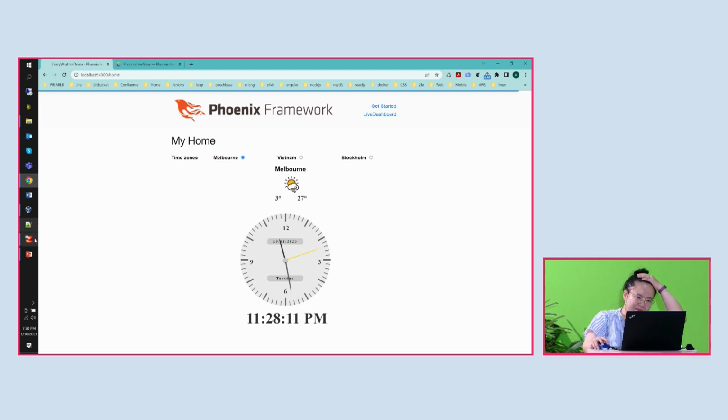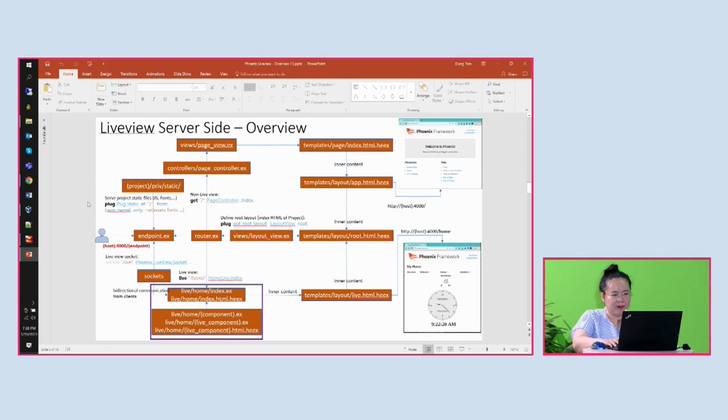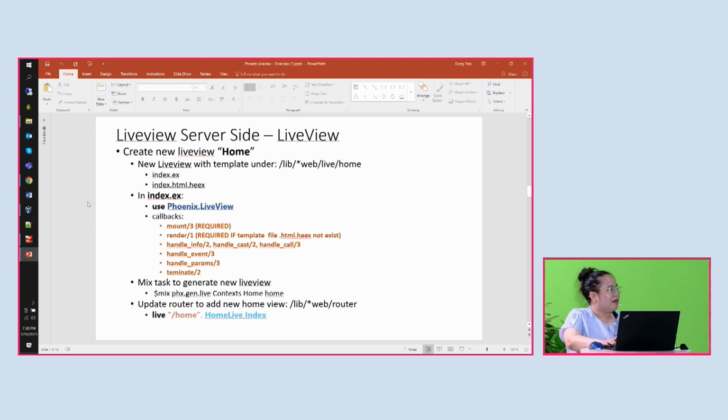Okay, back to my slide. Continue with the next one: how to create the live view home. You just define the index, with a name like home.ex and home.html. In the module you need to use Phoenix LiveView, and you have to define two important callbacks: mount with 3 parameters, and render.